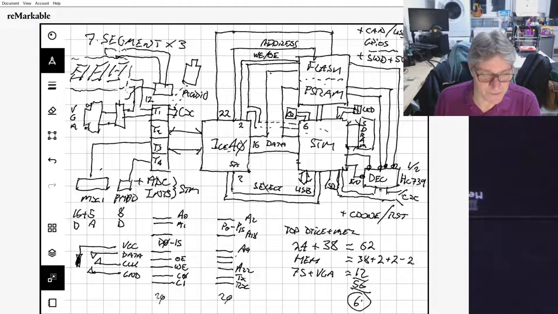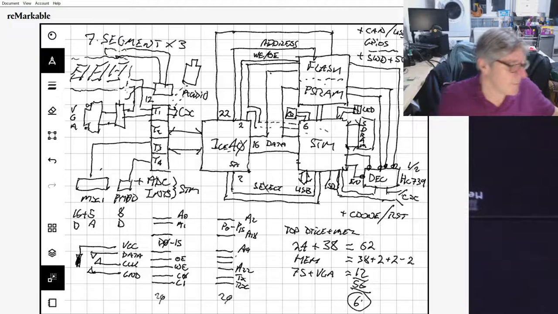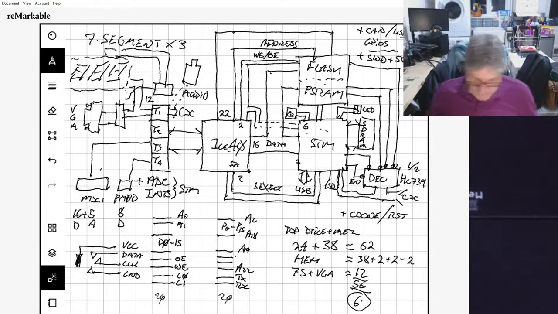Sorry, let me do it on the diagram here. Well, in fact, what I can do is point to it using this. So on here, this decoder controls the chip selects for the PSRAM and flash, etc. So the STM has to monitor those chip select lines, but it also has this enable pin, so it can disable all of the chip select lines to the flash and PSRAM.